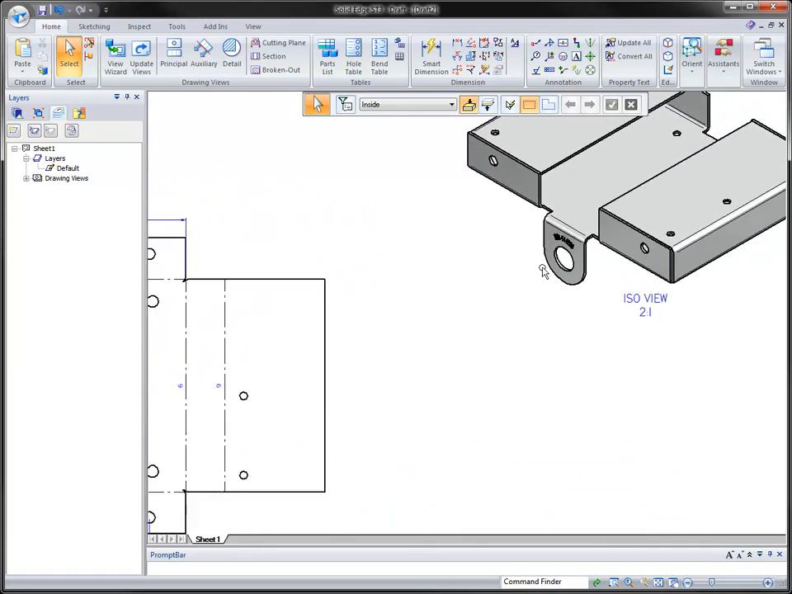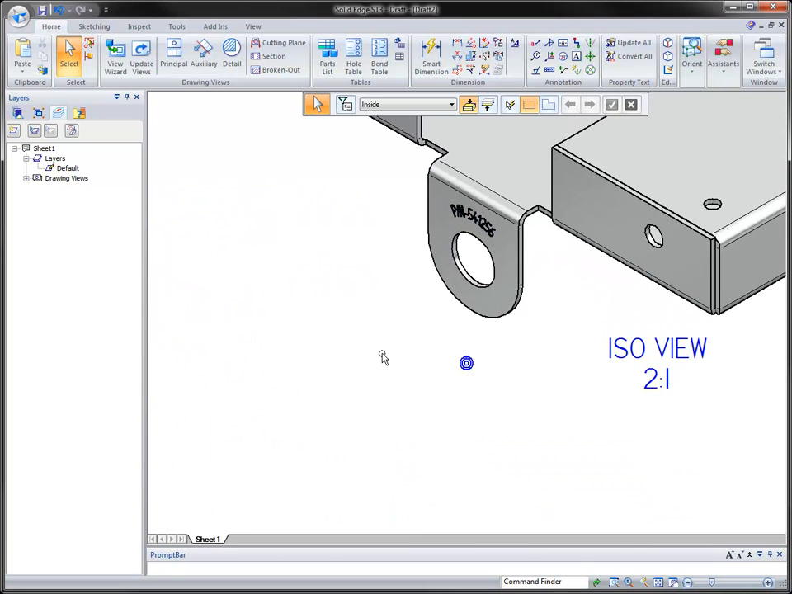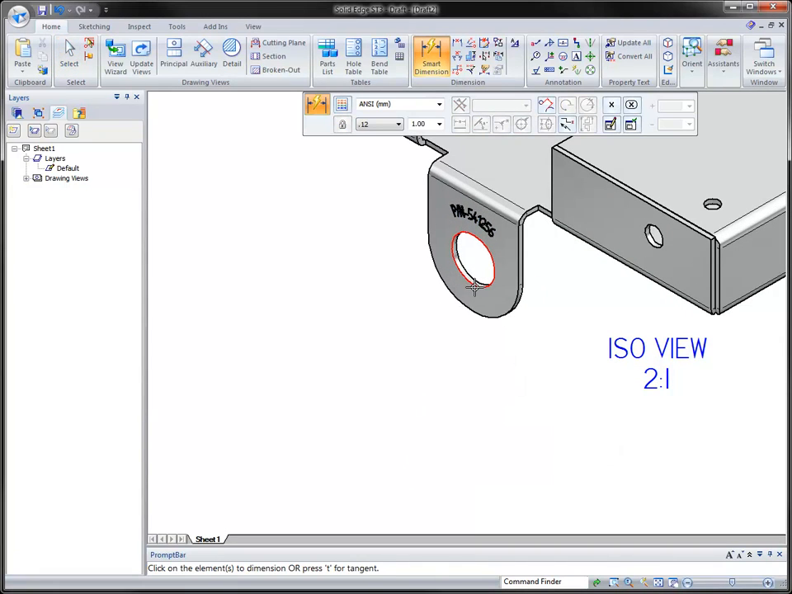We can also come over here, even in our isometric view, just to show you this, and place accurate dimensions inside of here. If I didn't want a diameter, maybe I wanted a radius, I can quickly go up there and change that.